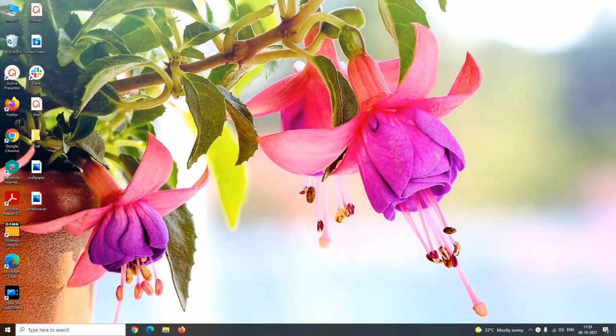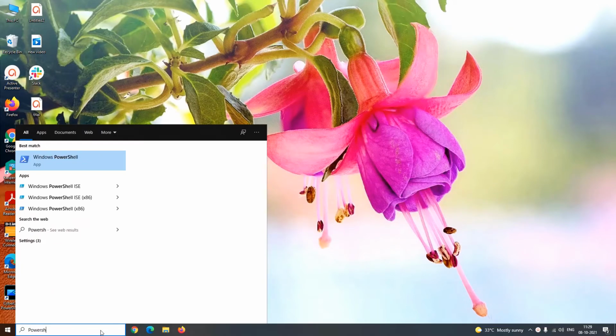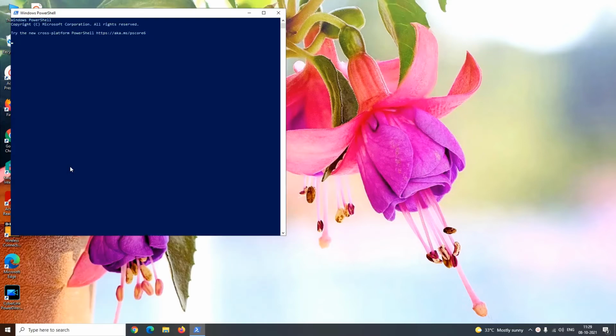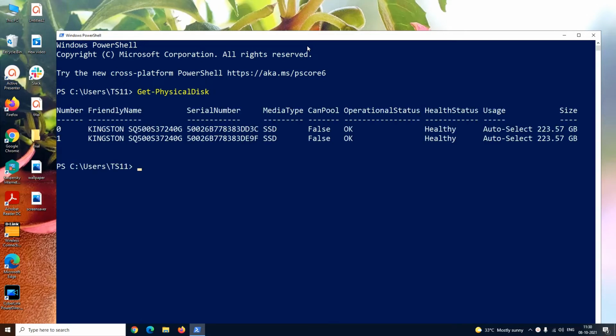For the first method, that is using Windows PowerShell, type PowerShell in Windows search box and click open the Windows PowerShell app. Now in PowerShell window, type the command Get-PhysicalDisk and press enter. Under the media type, you can notice the hard drive of my system is SSD. If it had been hard disk, it would have been HDD instead of SSD.